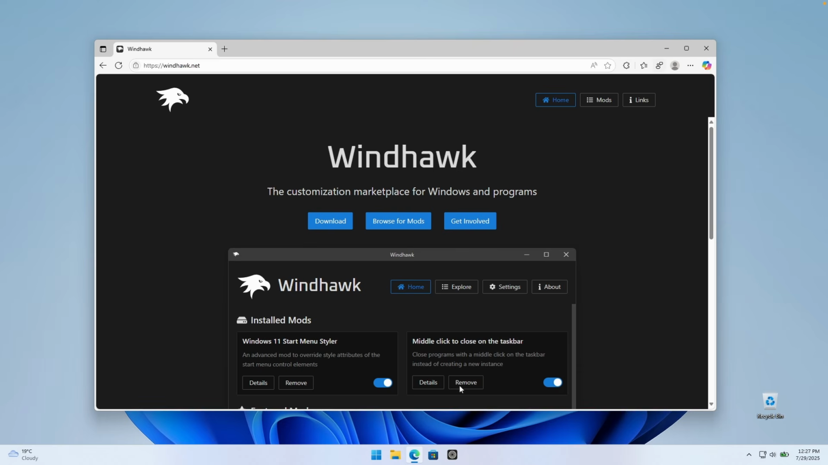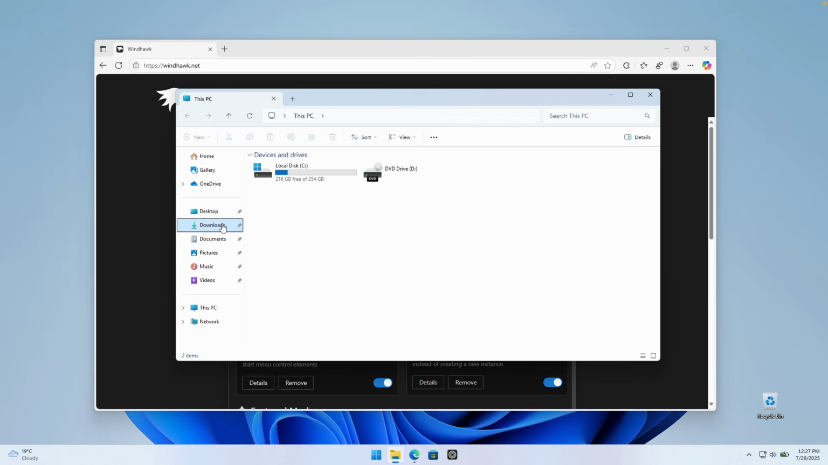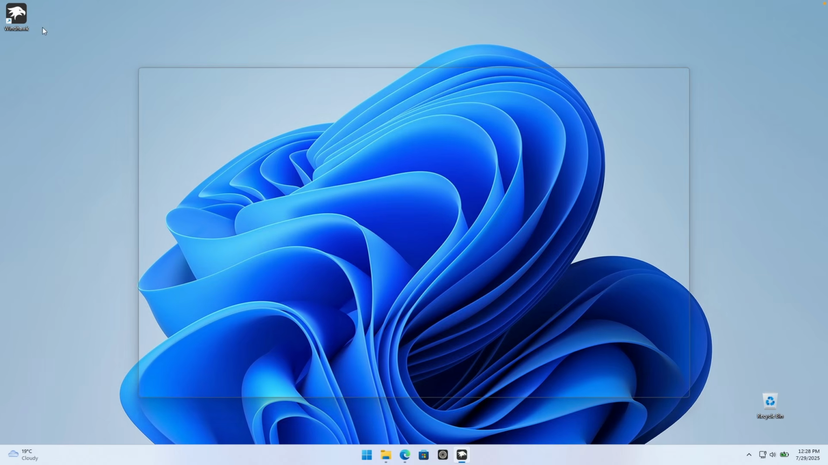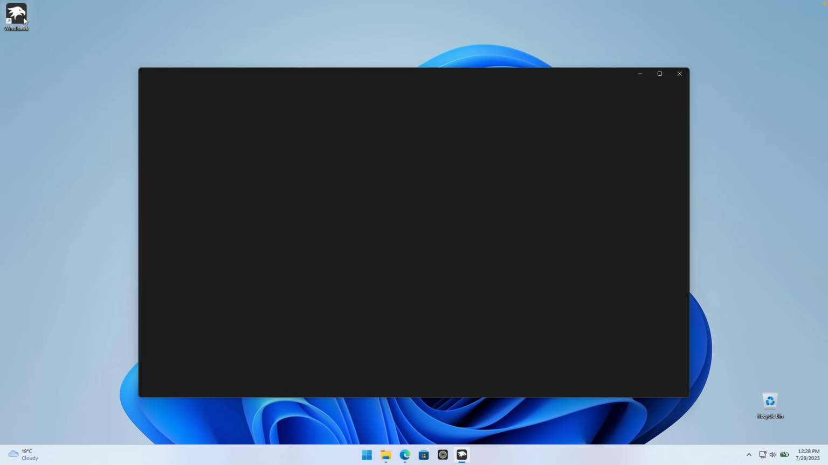Once you have the installer, you can navigate here to your file explorer, click on the downloads folder, and here you will see this Windhawk setup. Double left click on it and install it like you would any other Windows program. After the installation, you should see the Windhawk shortcut in the top left corner of your screen. Just double left click on it to open this program.